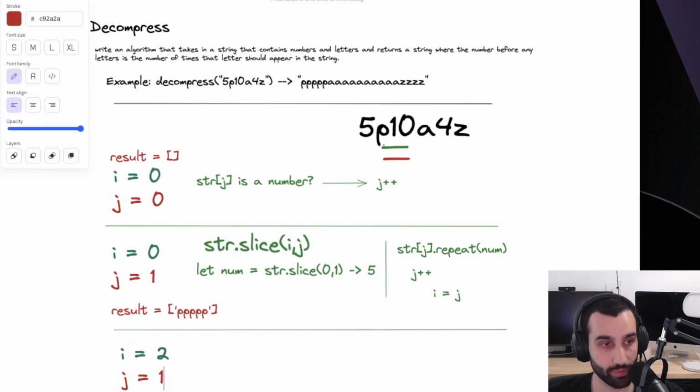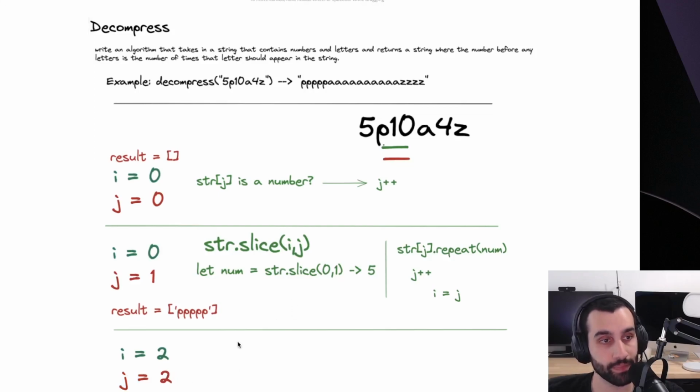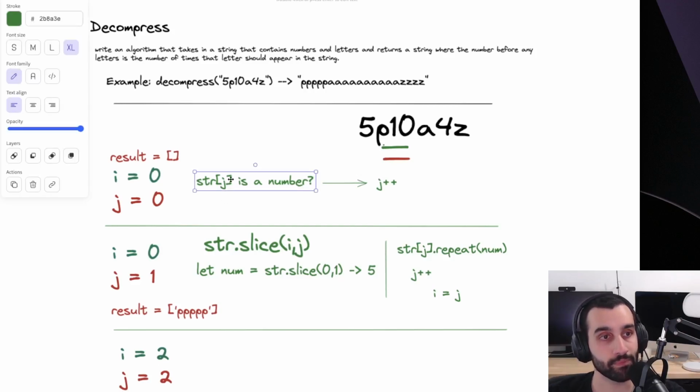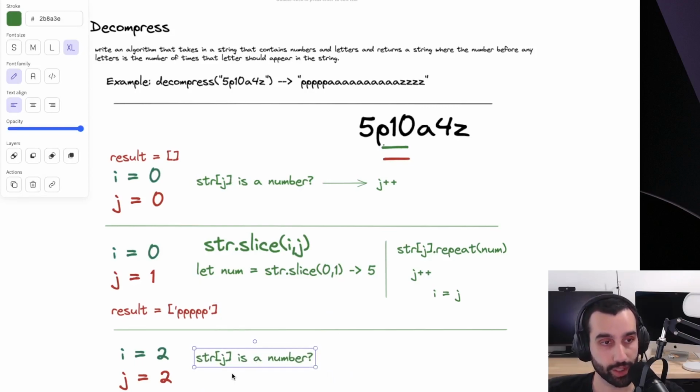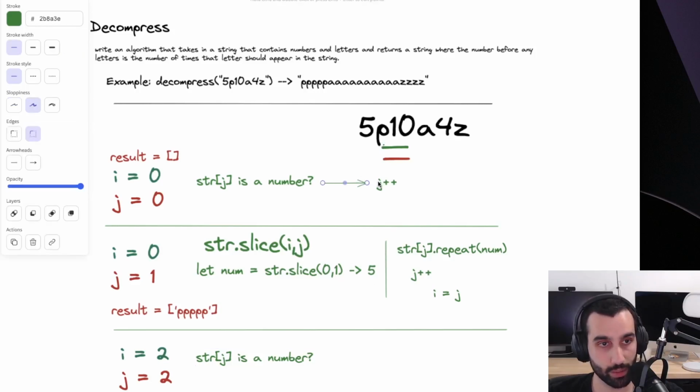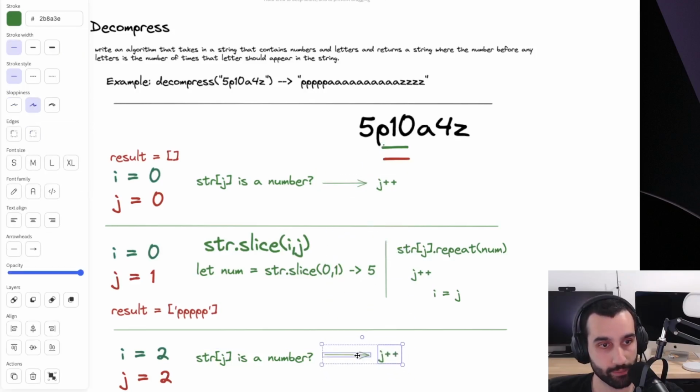And as we talked about before, we incremented it, right? So j is 2. So i is 2, j is 2. So we're starting now at this point, which is 1. Again, we're checking, hey, string of j, which is string of 2. Are you a number? 0, 1, 2. 1 is a number. So what do we do when we see a number? We increment j.